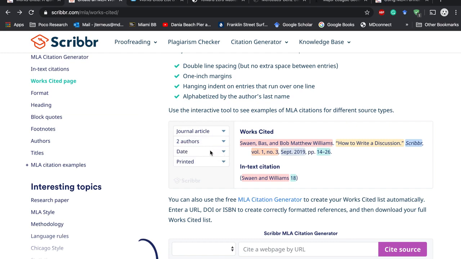We can put the date. Maybe we just have that. Maybe just the year. And then most likely you're going to go here to online. You found it online somewhere. So all we would have to do as students is look at our article, put the first and last name of the writers, right? We do alphabetical first, so Williams would go last and Swan would go first. So we'd put that. We'd put the actual title of the article. Where is it contained? Well, it's in Scribbr, right? Volume 1, number 3, whichever one. The year it was published, the pages, and then we could set that up and have the URL right there for us, right? So I think this is really helpful.